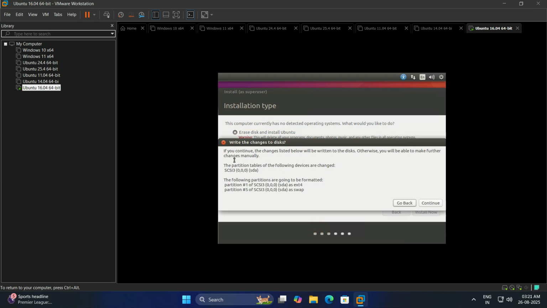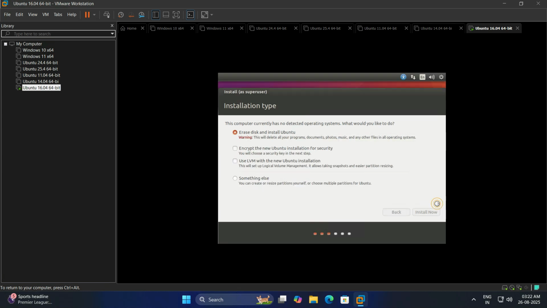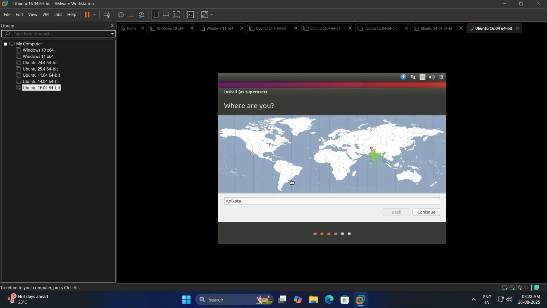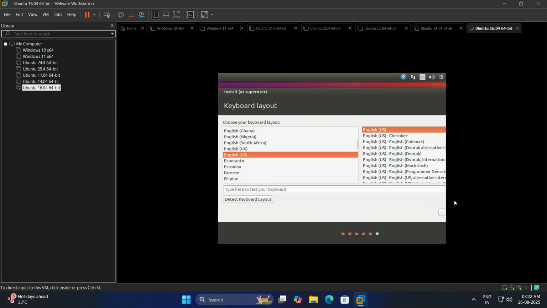When I click Install Now, it tells me that it will erase everything in that disk space. It is a virtual disk space, so I'll go with Continue. And here it has already selected the location Kolkata, and let's continue. Here you can see English, so I'll go with the default configuration. Continue.